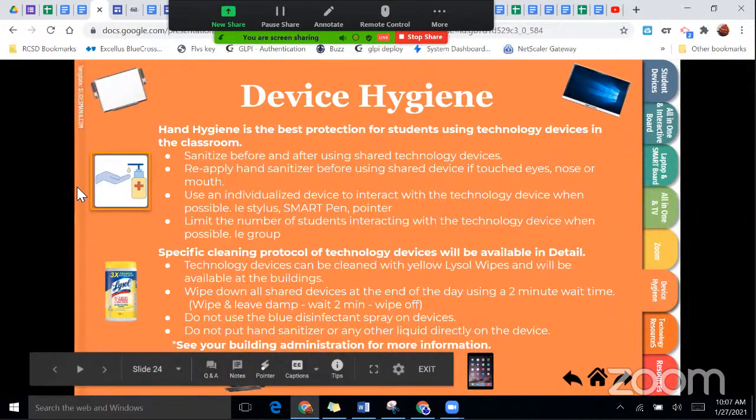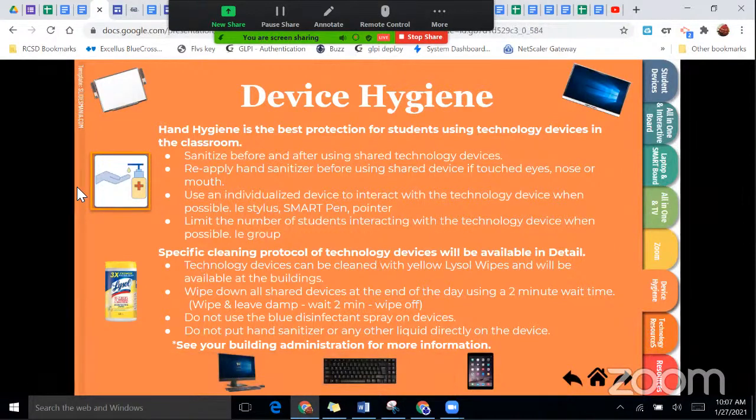So the next slide, we just want to talk a little bit about device hygiene. As students are coming back for face-to-face instruction and we have devices in our classroom, we just want to make sure we keep things cleaned. So hand hygiene is the best protection for students using technology devices. You want to have them sanitized before and after using shared technology devices. It is okay to have students come up and use a device. You just want to make sure that they sanitize before they do so and after they do so.